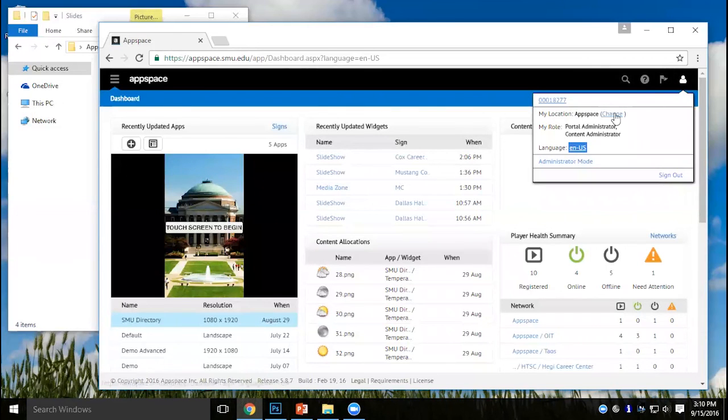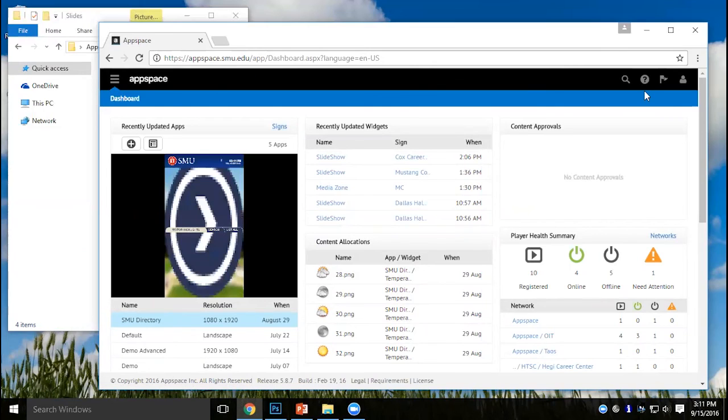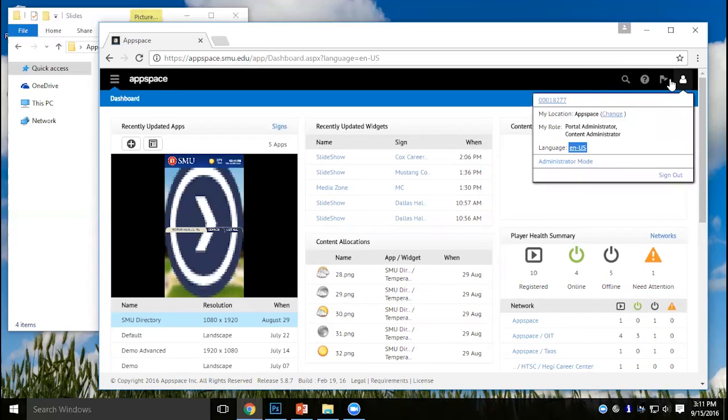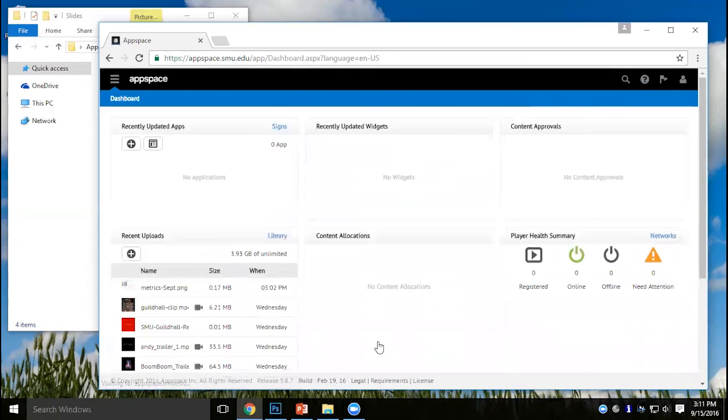If you happen to be administering signs on multiple networks, so say you have permissions to edit the Meadows Museum sign, but you also have permission to edit the signs in Humphrey Lee, you can navigate through those different networks by clicking on the little person icon in the top right here, and then change your location. Most people will not have to do this, but I've set up a demo area that's nice and fresh to get started. There we go.